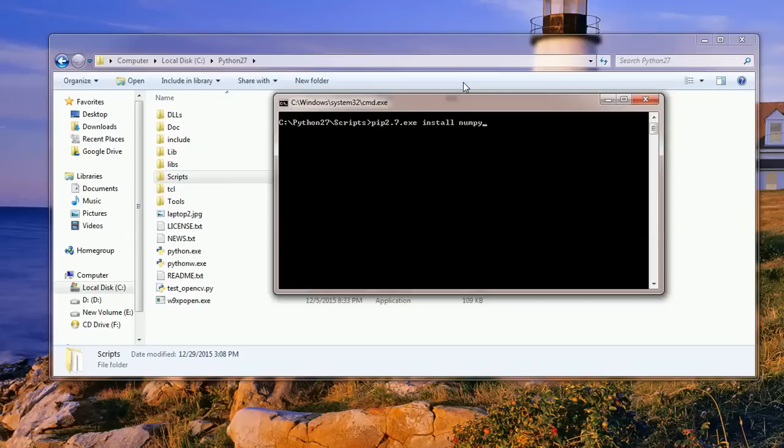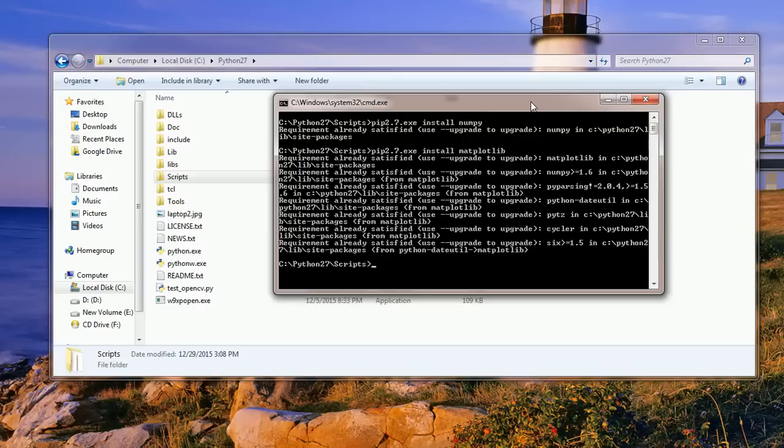Now NumPy, I have it installed already, so I'll be prompted that the requirement is already satisfied. I can do the same with matplotlib, and the package is already satisfied as well. However, if I try to do the same for OpenCV, I'll get an error.